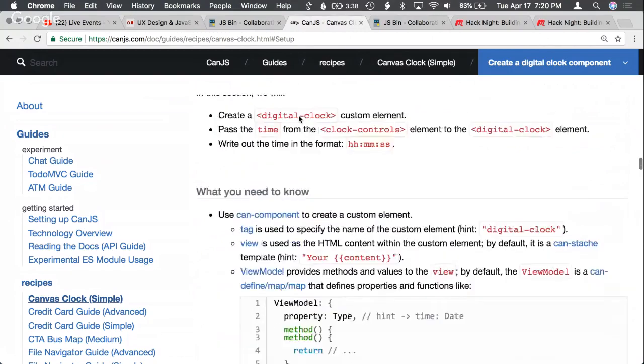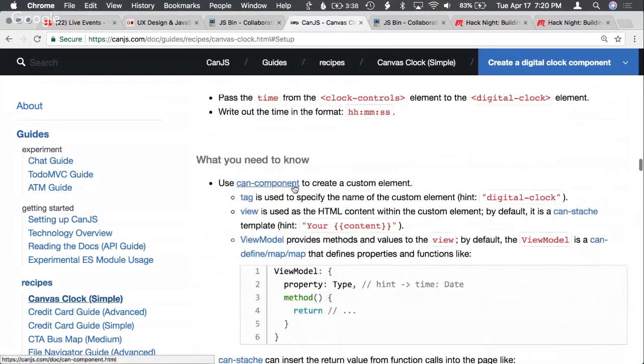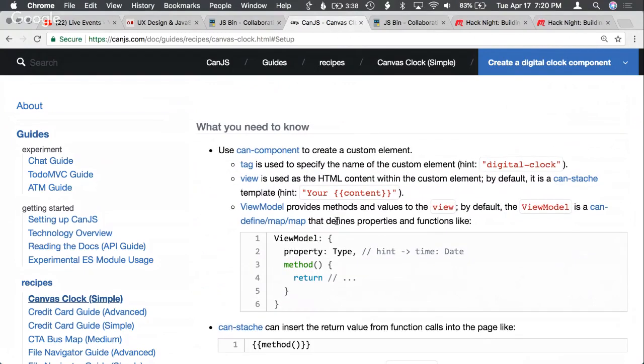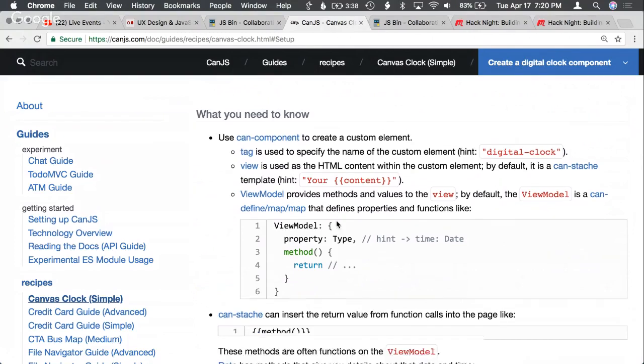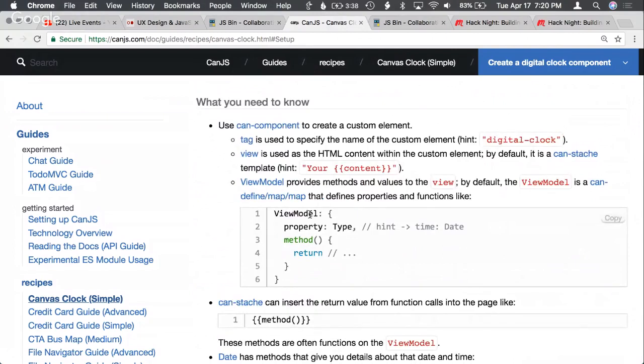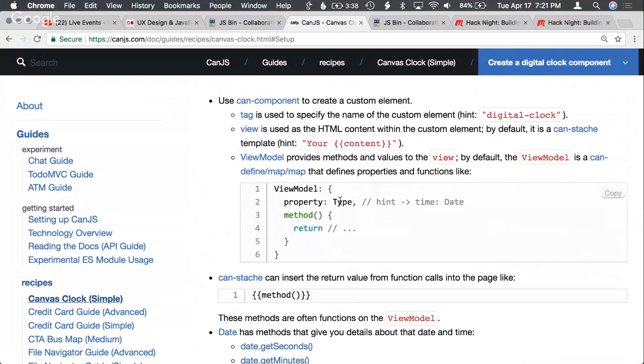So to create a digital clock component, we'll want to use can-component, like the clock controls that we already have. We'll want to give it a tag. The view should be something like this to write out the time. And then our view model is going to have all of the properties we need to display stuff in the view. Under the hood, the way that you define a view model, what the object looks like, is defined by a package called can-define/map. Basically the gist of it is when you have a property, you can either give it an object to describe it, like we had the value earlier, or you can just give it a type. So here we can say, okay, this property should just be a new instance of this type.